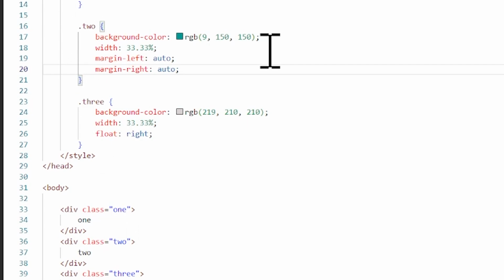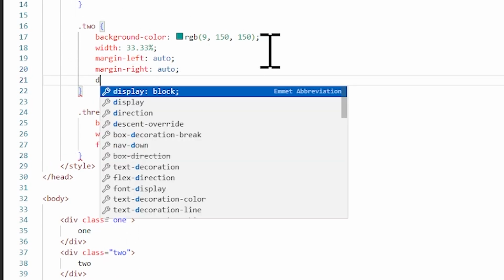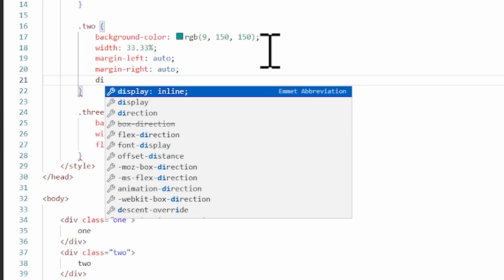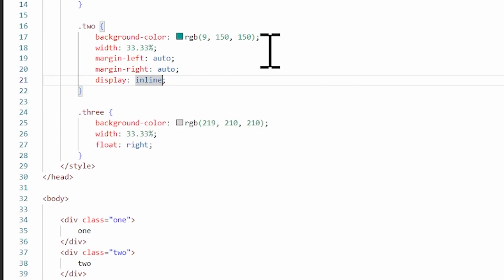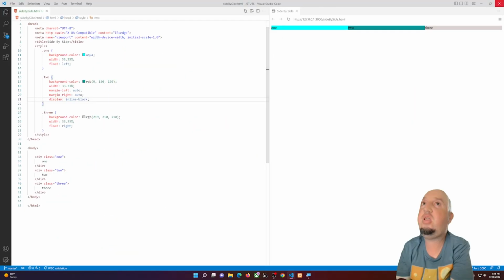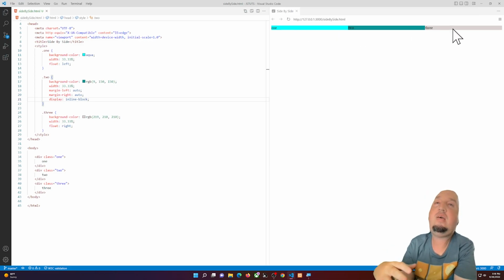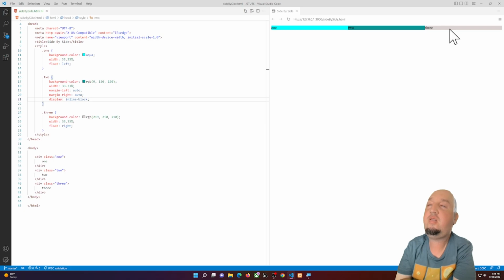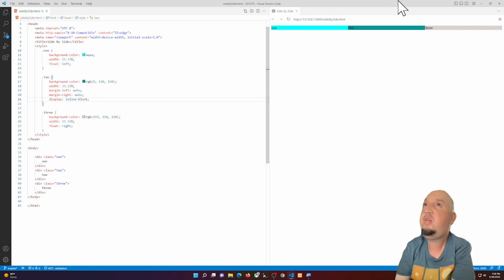For the middle div, all you have to do is add the display inline-block. So this display inline-block. As you do that, you'll notice that they will be perfectly placed next to each other. So now you might say, okay, I want to use some padding. So you see there's some text here. You might say, okay, I'm going to add some padding here.